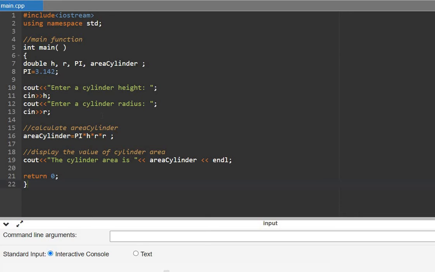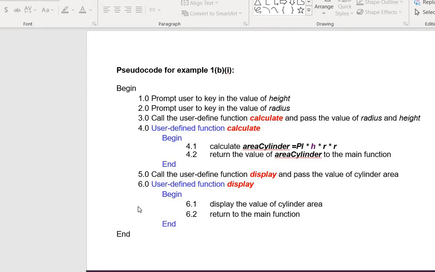Okay, for example, in this example 1A, I will divide the program into 3 parts. The first one is the main function. The second one is to calculate the area of the cylinder, and the third one is to display the area. But before we can develop the program, of course we need to come out with the pseudocode first. We have to draft our program first.